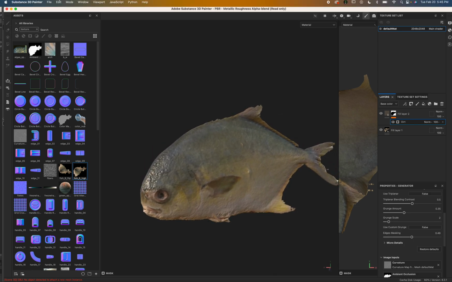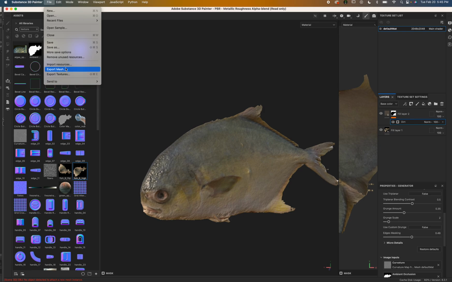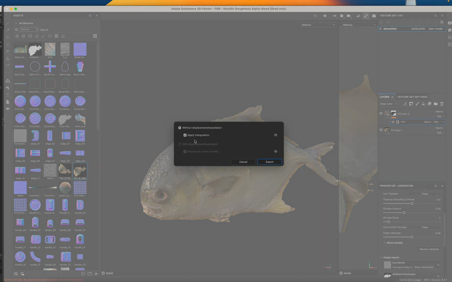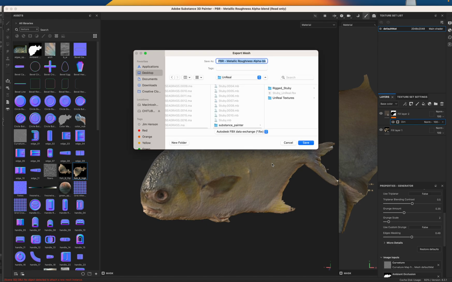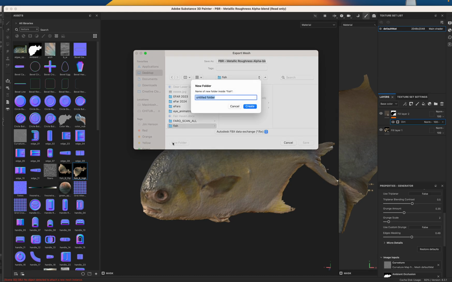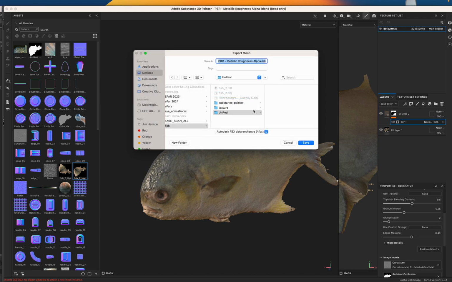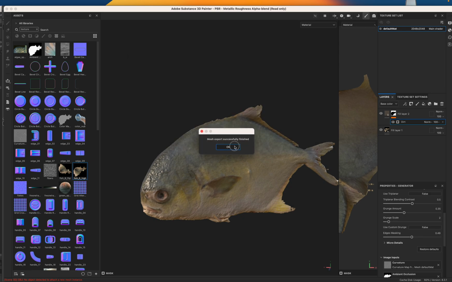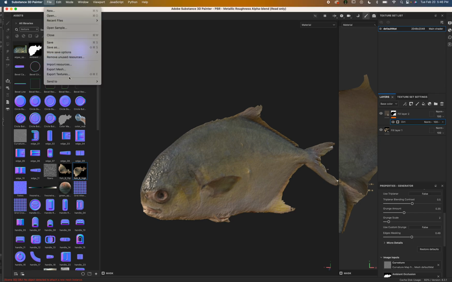All right, so let's get to the very, very last part. We're going to export mesh. Triangulate, that's fine. That's going to go into a game engine. Desktop. All right, so Stubby is the project I was working on. We're going to do fish. And we're going to do a folder called Unreal. It's going to be an FBX. We'll call it fish, Fisher friends. Save. And then we're going to export the textures.